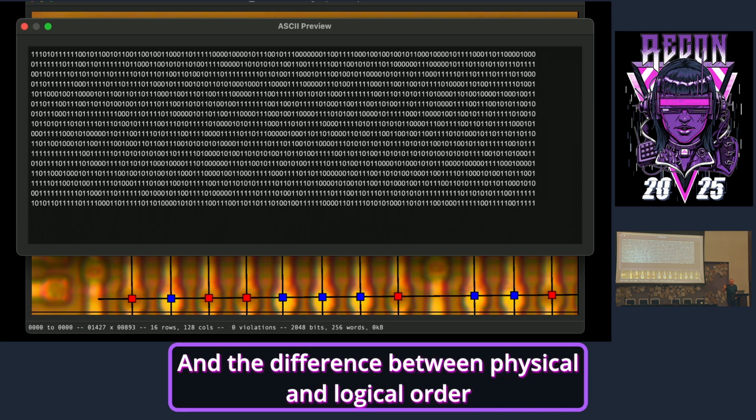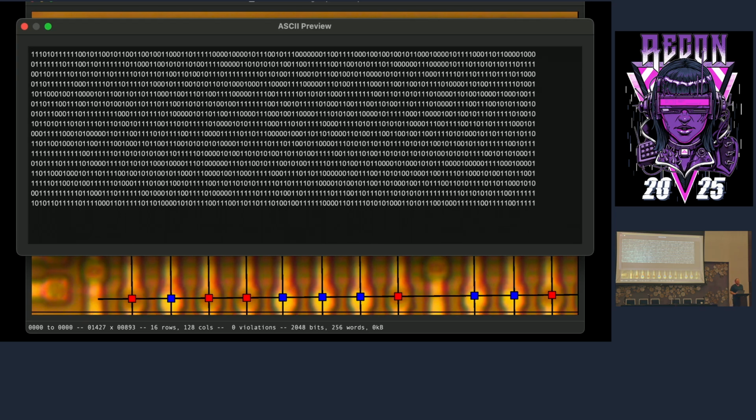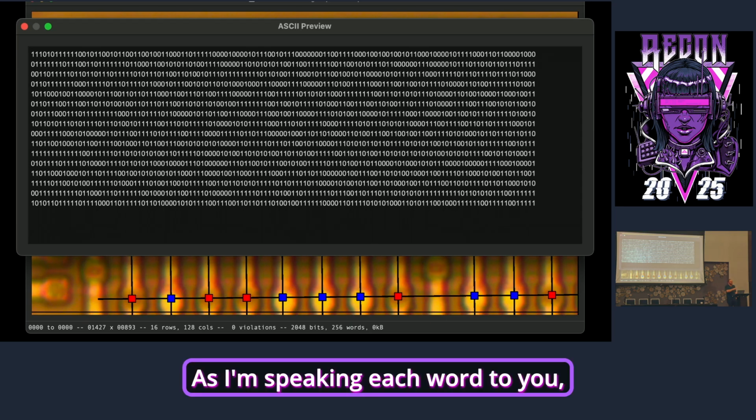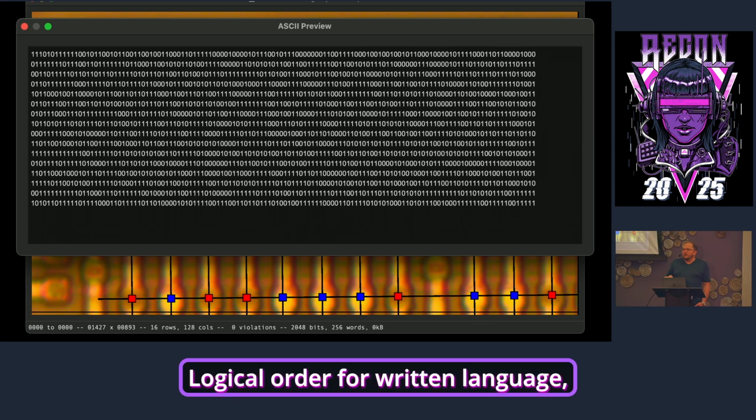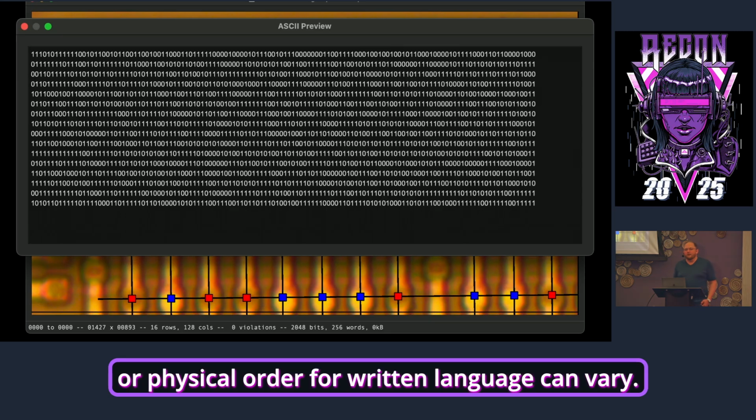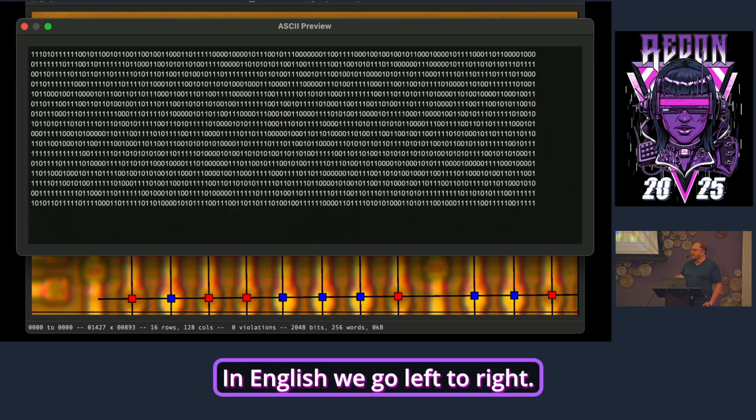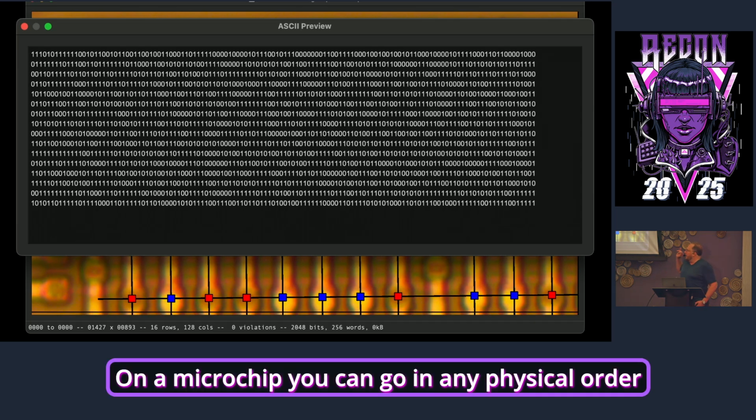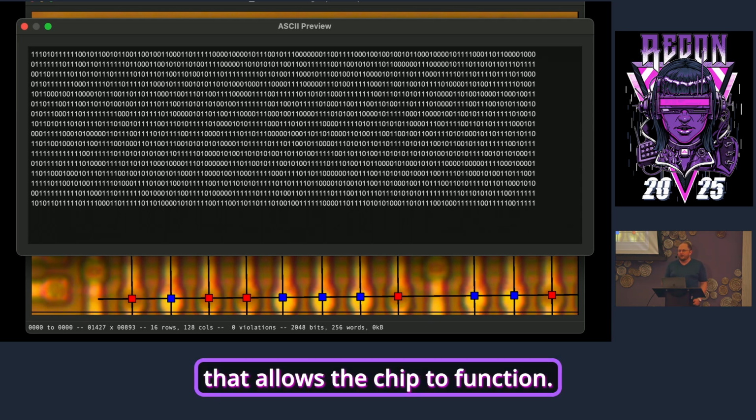And the difference between physical and logical order is very important. Logical order for a natural language is in time. As I'm speaking each word to you, they come after each other in time. Logical order for a written language, well, physical order for a written language can vary. In English, we go left to right. In many Semitic languages, you go right to left. On a microchip, you can go in any physical order that allows the chip to function.